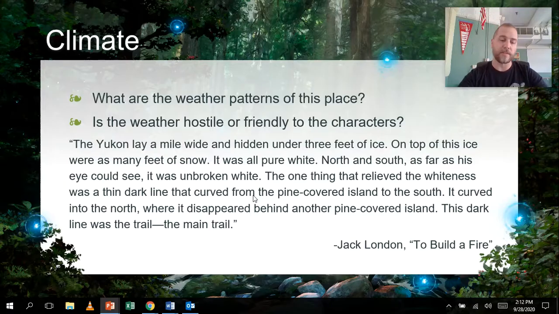And once again, Jack London is probably assuming that his reader does not know what it's like to be in Alaska on the Yukon Trail. And so instead of telling the reader that it's in Alaska on the Yukon Trail, he paints a picture with words, with senses, to help the reader imagine where they are. And now the reader, even if they've never been there or seen a picture of the Yukon, they now know that it's this bleak white place covered in snow and pine-covered islands.